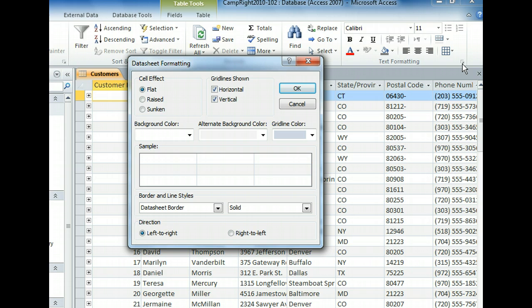There are several datasheet format options here that weren't available on the ribbon. However, we aren't going to make any changes here, so let's just cancel.